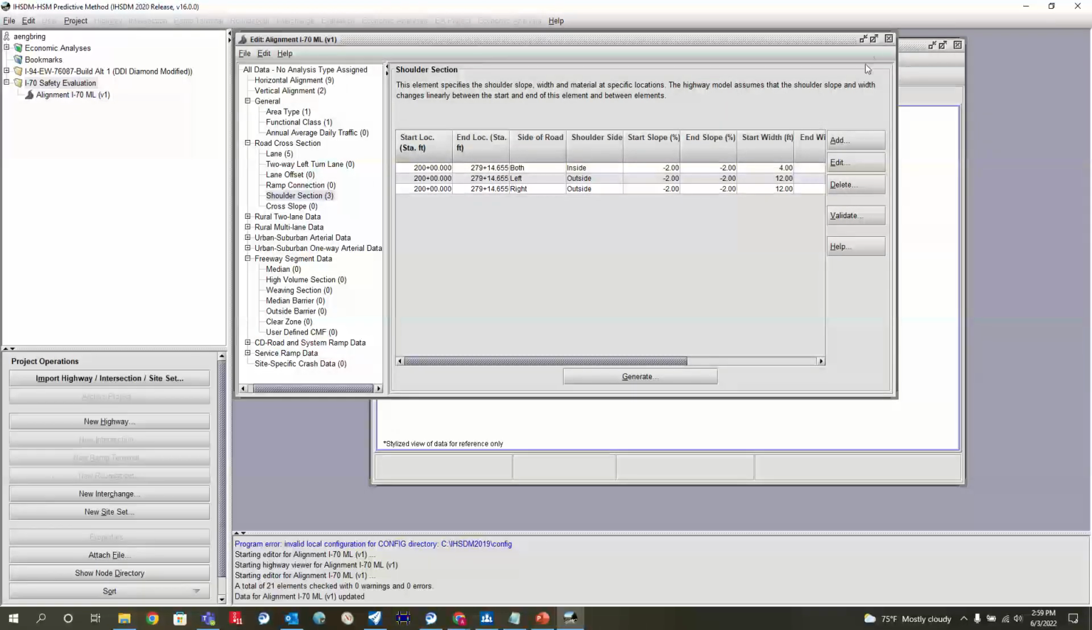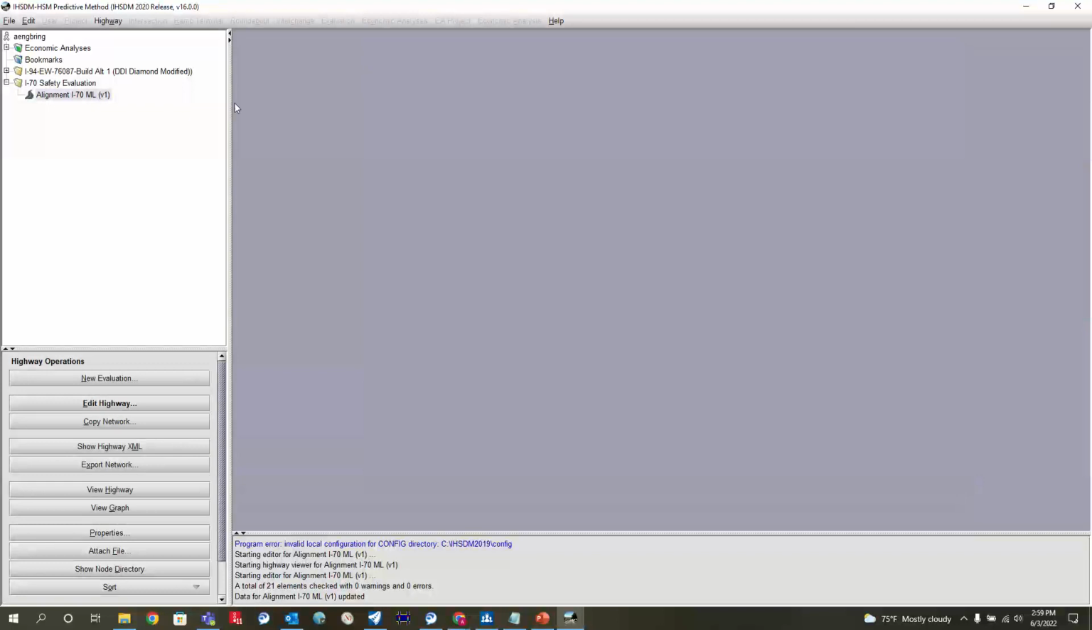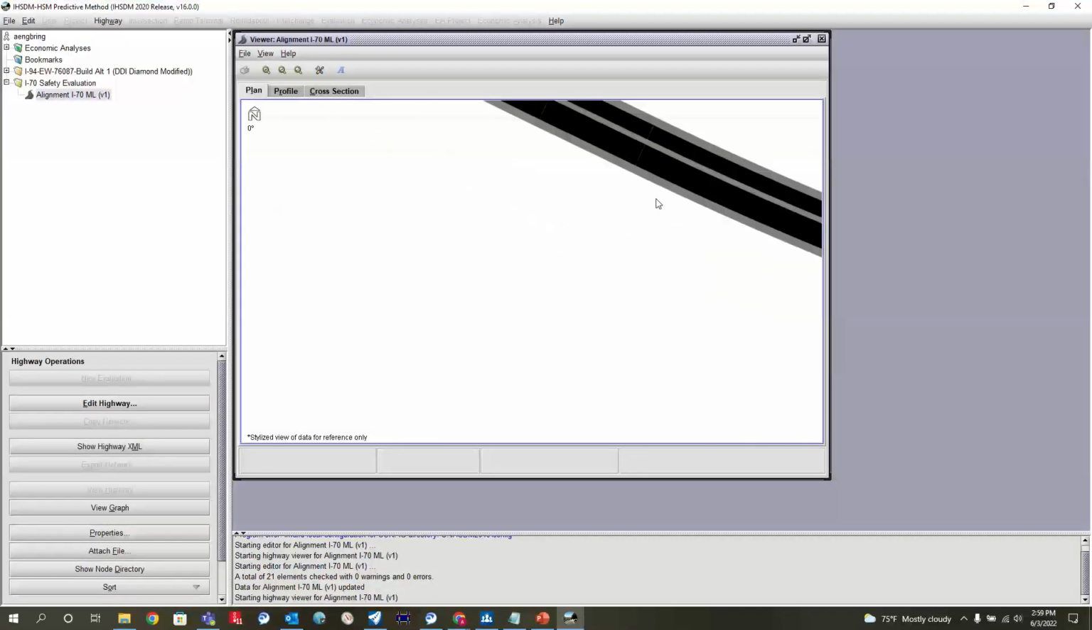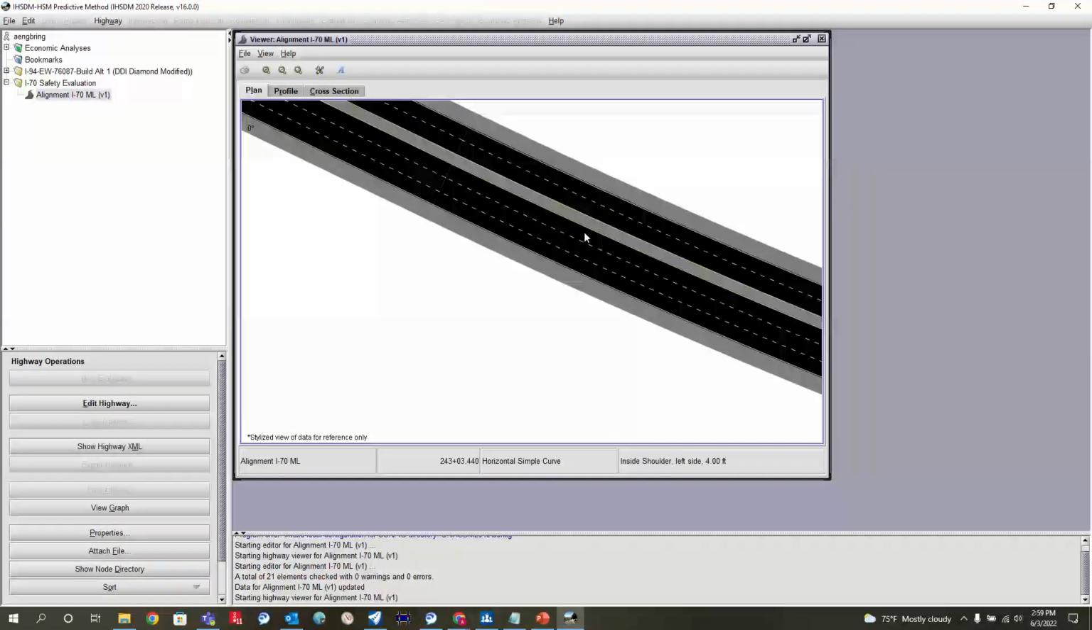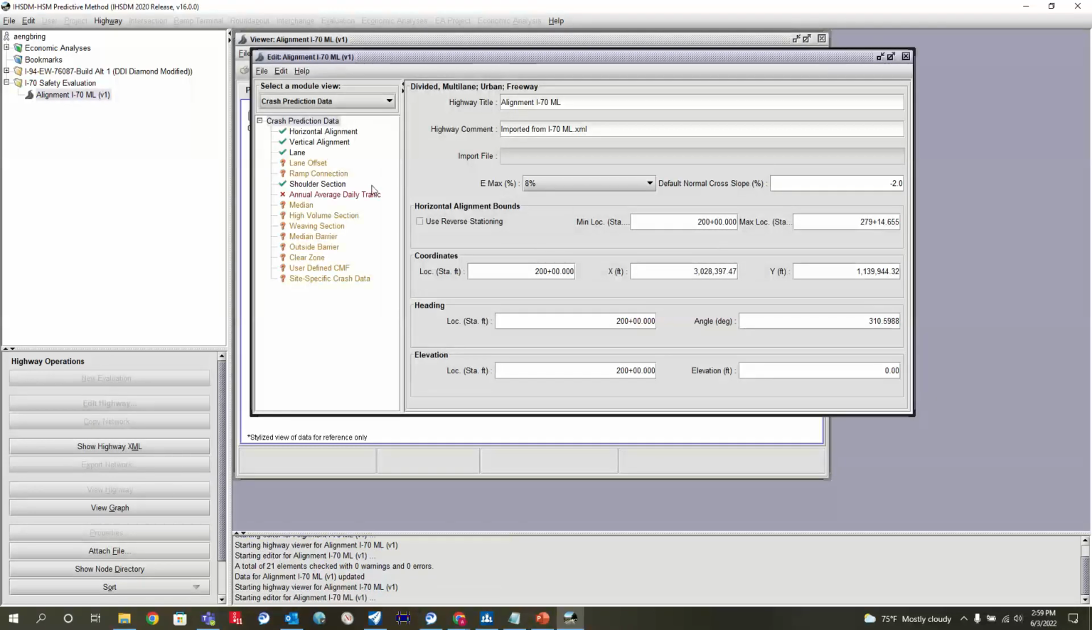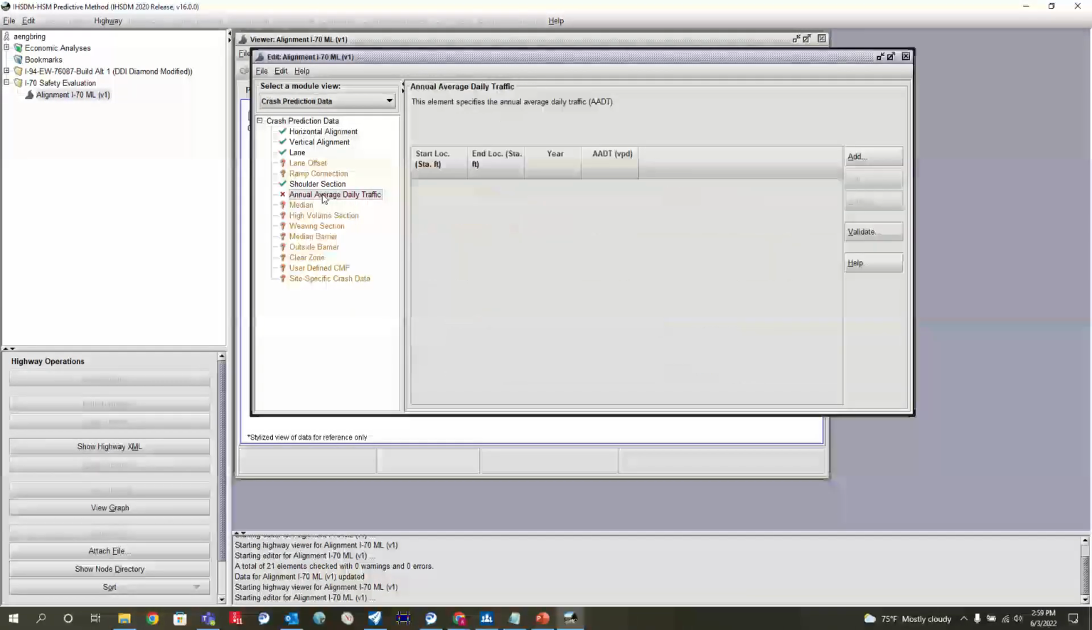So if we do file update again, we exit off and we view the highway. Now we have 3 lanes, and then 2 lanes, and then your shoulder, and then also your inside shoulders. The last thing I want to point out here is there's other data that you can enter in here. We're going to be talking about this later.